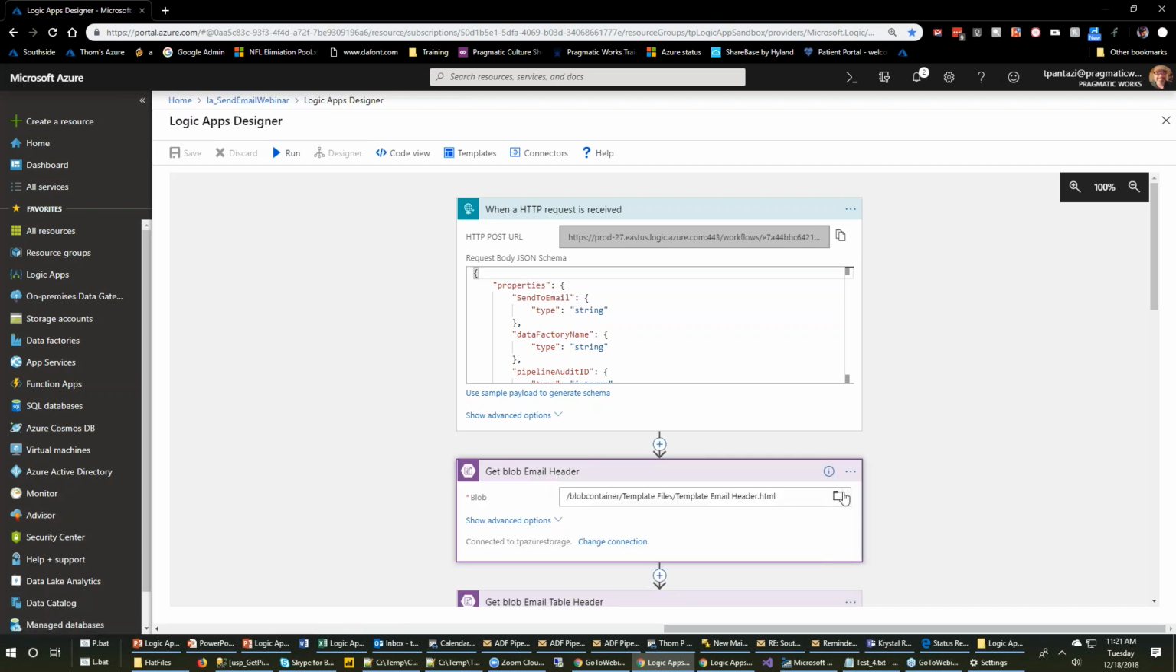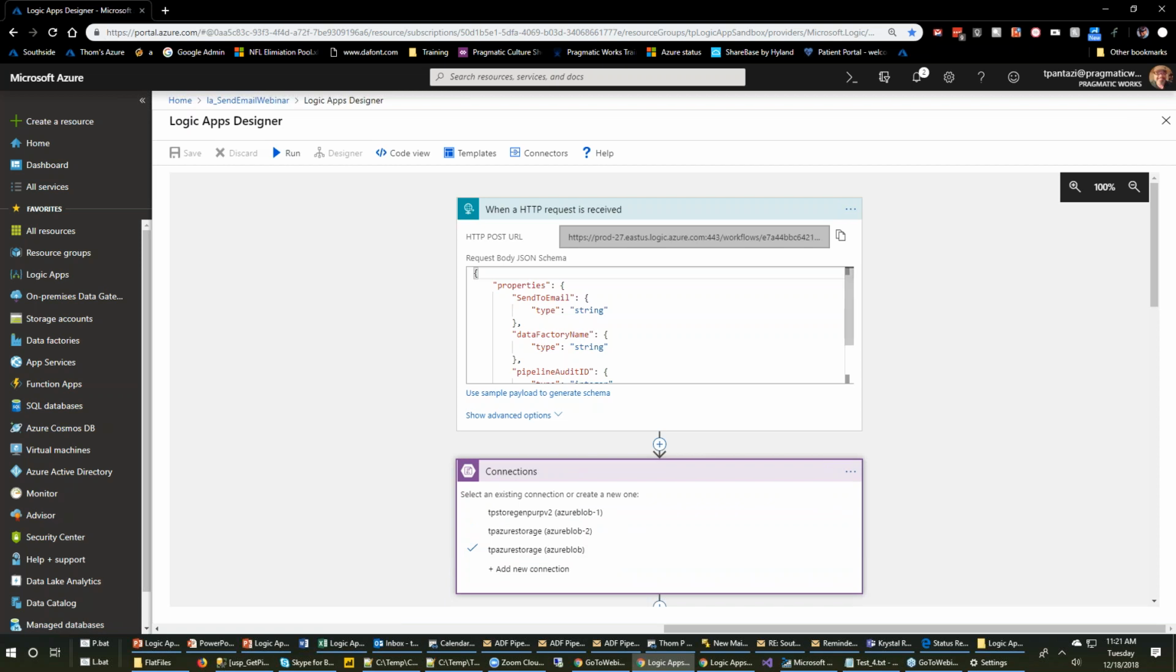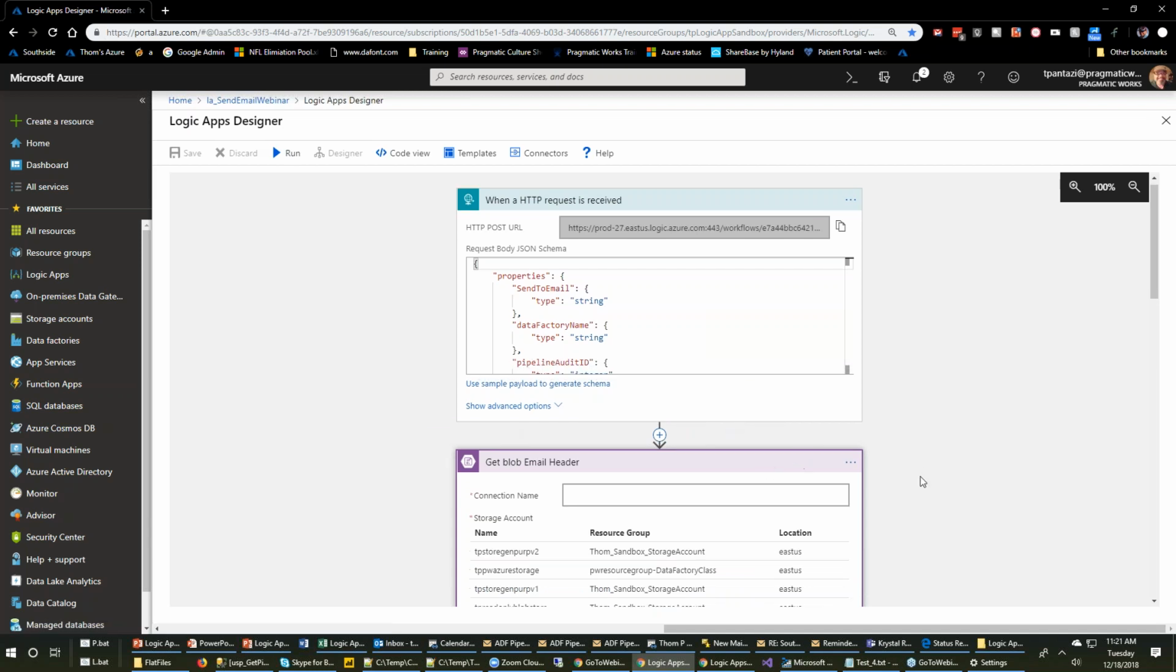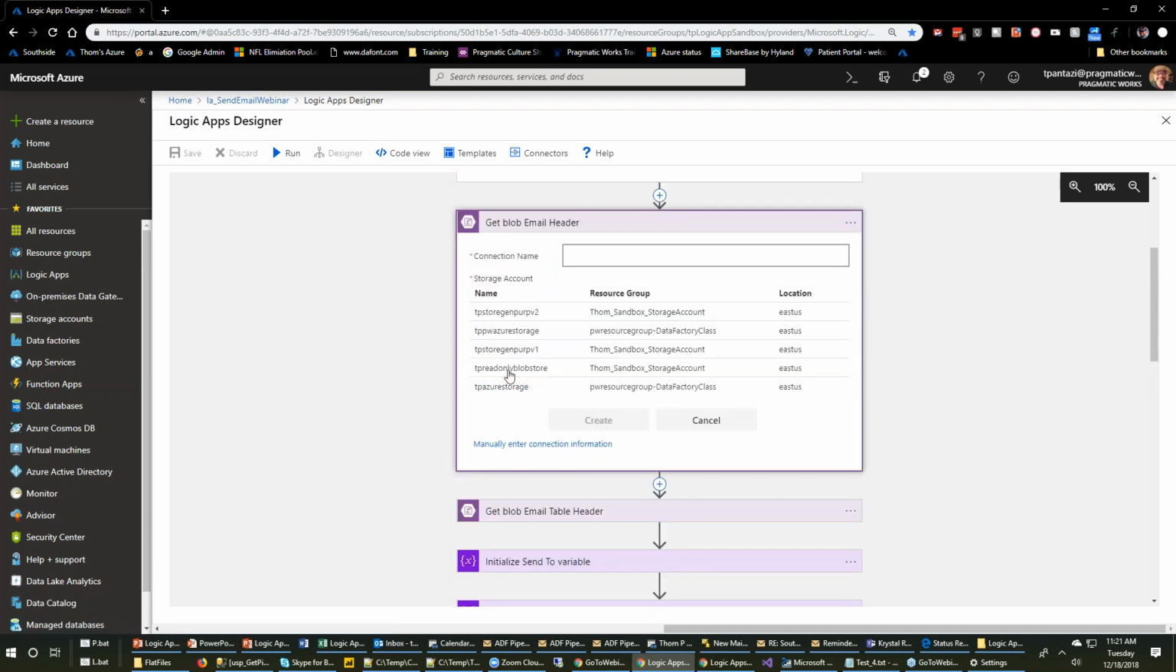And basically all that's doing is connecting to the blob. I'll show you how you do that. So here's how you see your storage. It already knows what storage connections you have. But if you wanted to add a new one, you scroll down so you can see a little bit better.